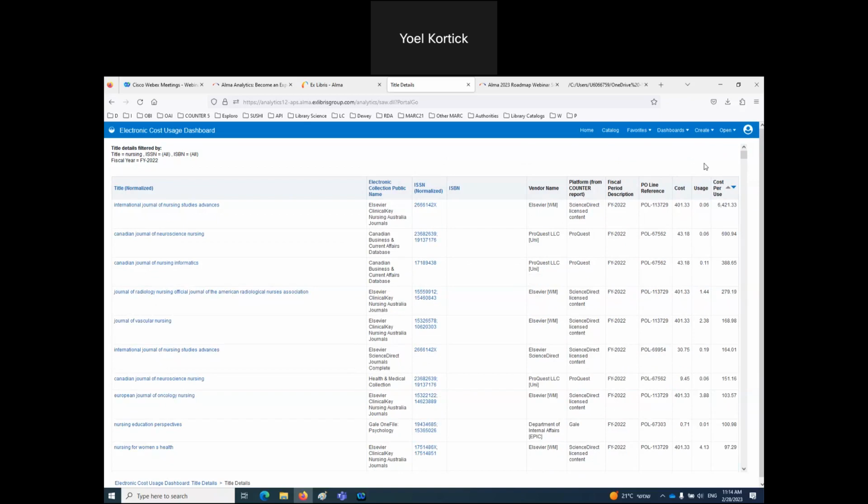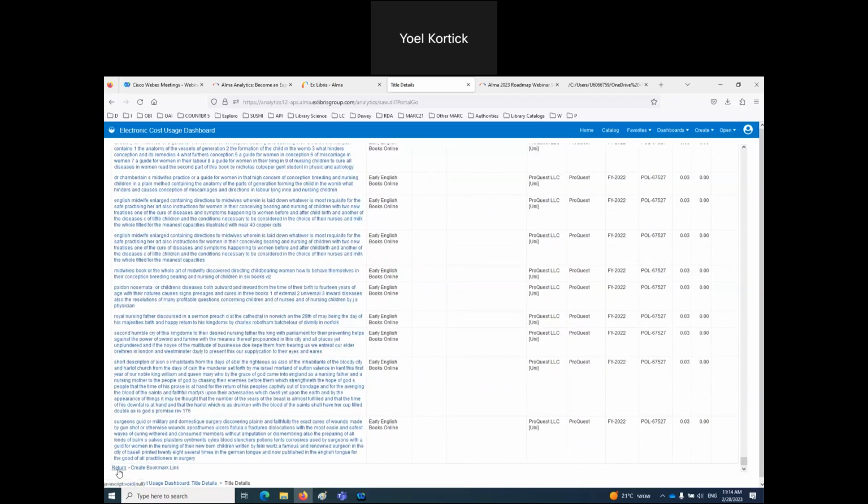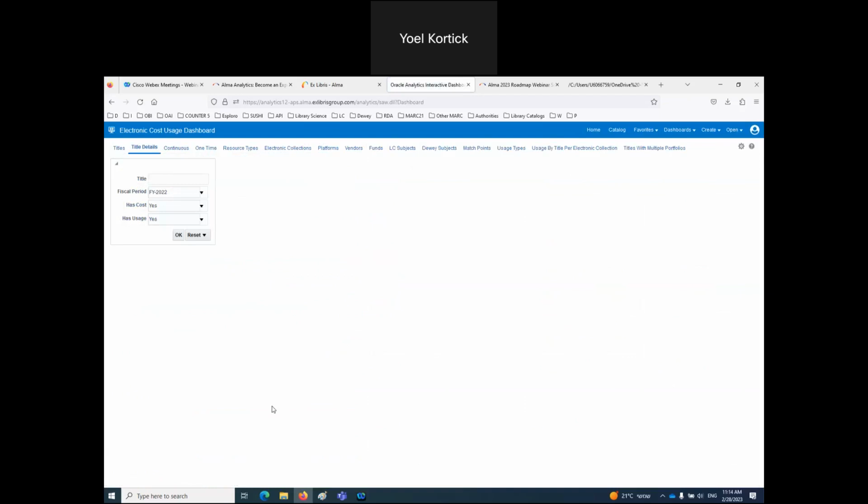Now, why would the usage be a fraction number? Because this may have been supplied by multiple platforms, and then it gets divided by the platforms. That's a whole other topic. Now, to come back to the dashboard, and that's in many cases, not just the electronic cost per use, on the bottom, we can click return, and that brings us back. So now we're back. So those were the top 10 titles.